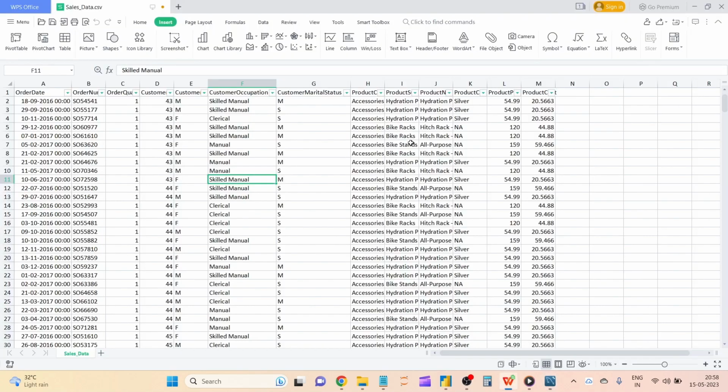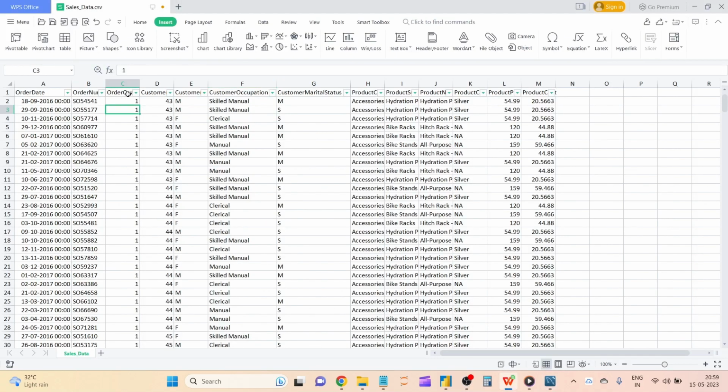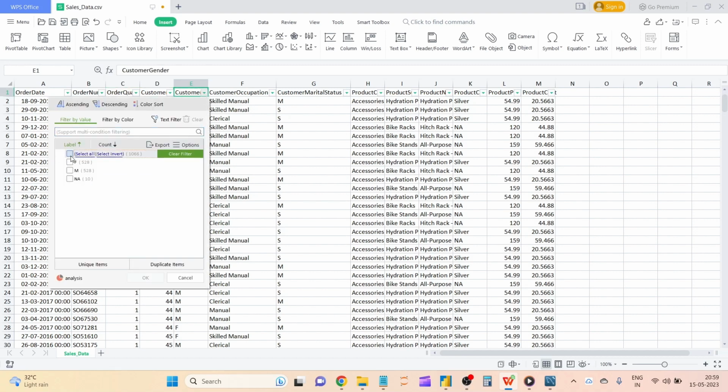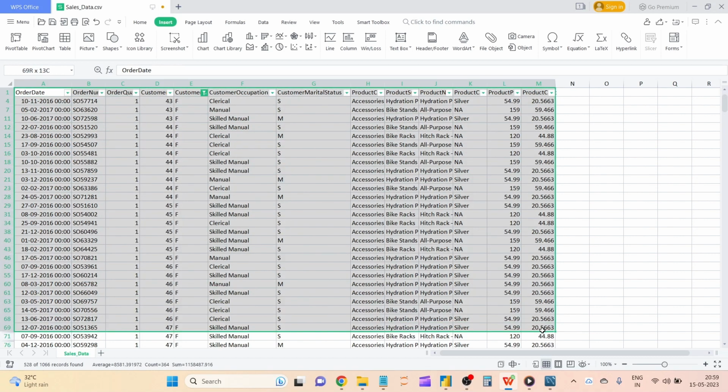So what I'm going to do is first I will click on this A1 cell, and then I will do Control Shift L. Okay, so if I do that, it will give me this drop down in Excel, and then what it is saying is all the customers who are female. So first I will go to the customer gender, and from here I'm going to select all the females. Okay, so these are all our female customers.